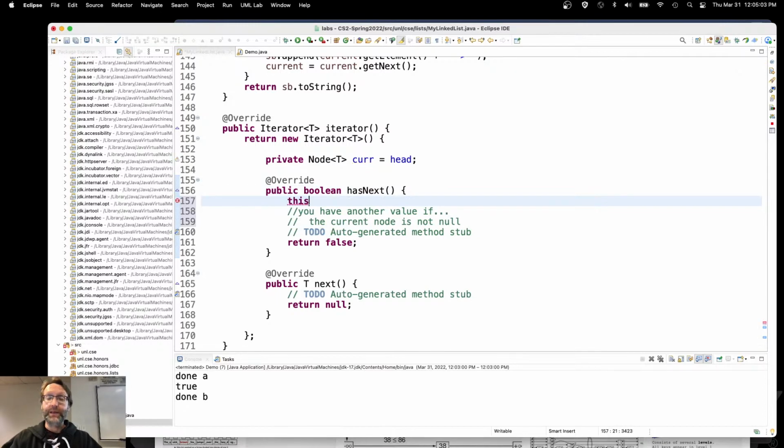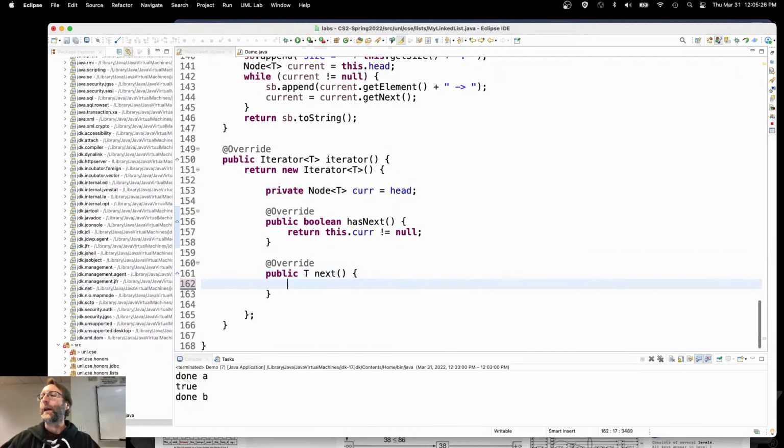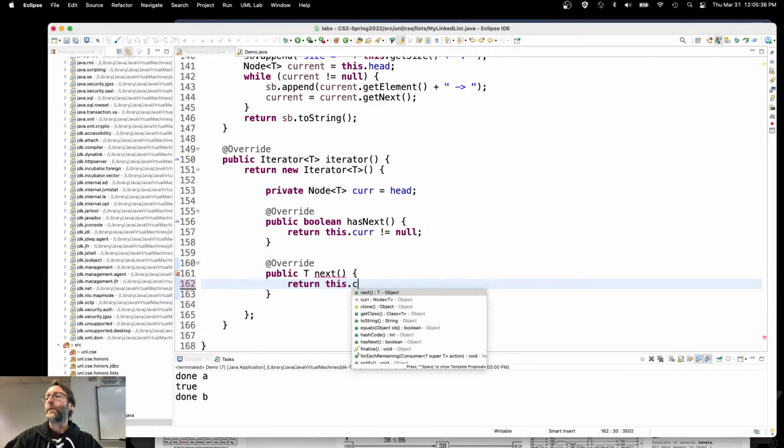So what would that look like? If this dot current, now this is referring to the iterator, so I can refer to the current using the this keyword. This is not equal to null, return yes, I do have another one. The one I'm holding in my hand right now. Current. Okay. What about getting the next? This one right in my hand is the one that I want to give you. I want to return current. Return this dot current.